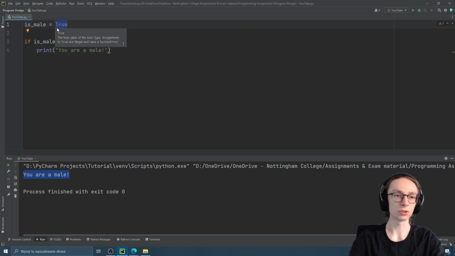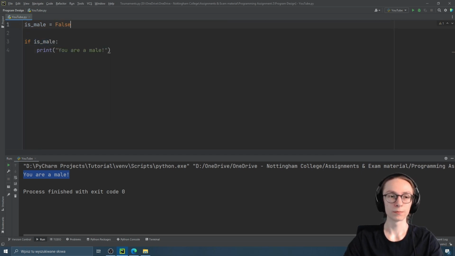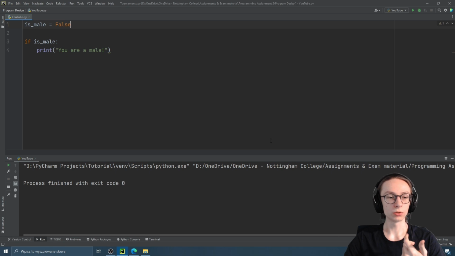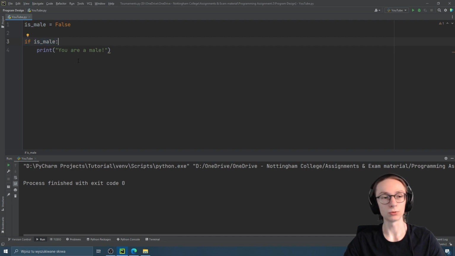However, if I'm going to change is male to false, and now I'm going to run the program, it's going to not print out anything because our condition isn't met. Is male is false, so that means if is male is not going to work because the condition is false, and it's simply going to continue on with the code, ignoring this if statement.